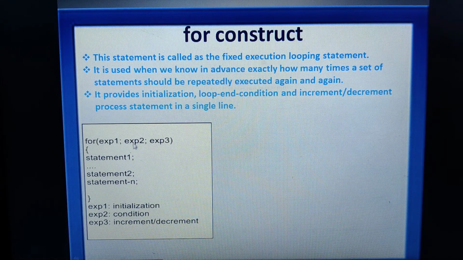Once the given condition fails, the control will directly jump to the next statement, out of the for loop. Remember, the initialization will execute only once here. The condition will be executed n number of times. Similarly, increment or decrement also takes place n number of times. This is exactly the general syntax of the for loop.